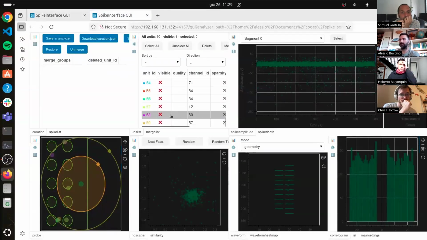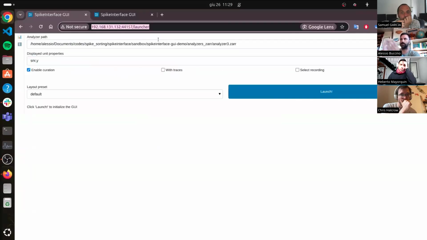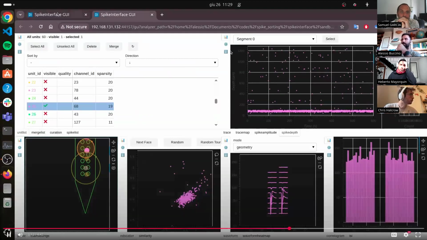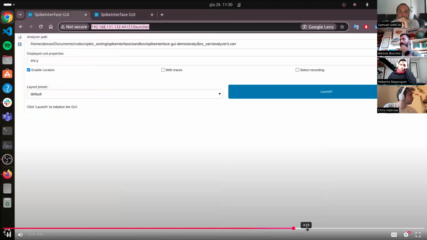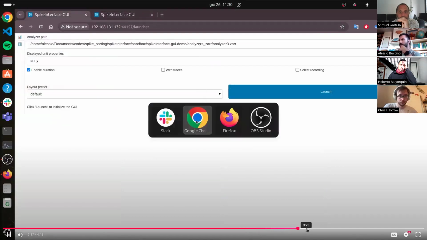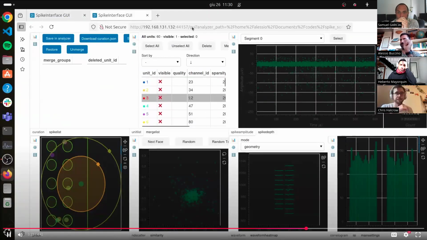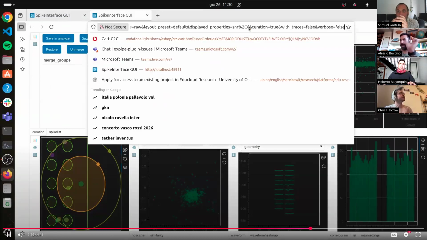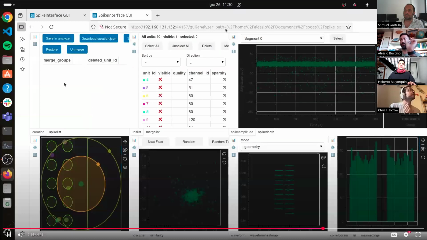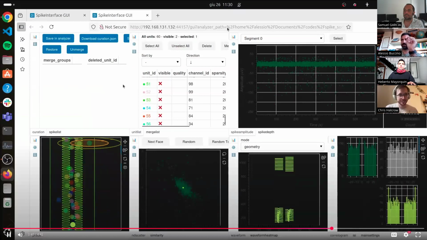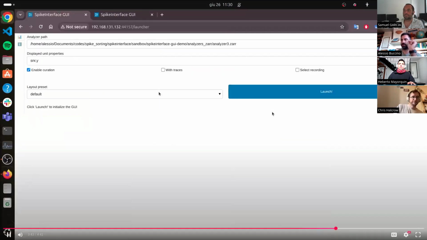This time it's a different data set. I mean, it has the same number of units just because we simulated it for the occasion, but it's actually a different data set. And then the other thing that I wanted to show, so the way that this synchronization between the launcher and the different views works is that we actually embed some of the metadata that the GUI uses, like the display properties, the paths of the analyzer, and so on, within the URL. So it's universally pointing to that specific data set with the specific options that you asked for.